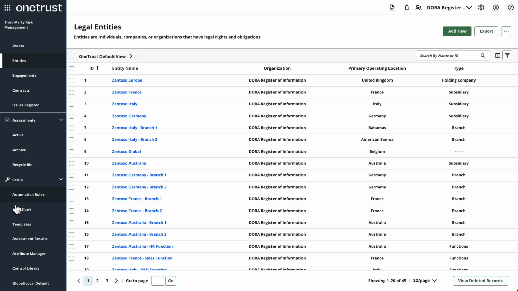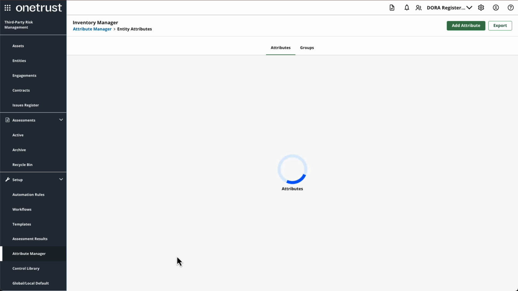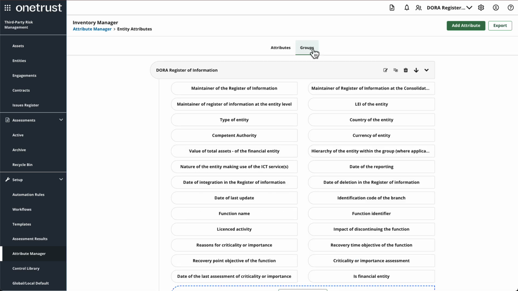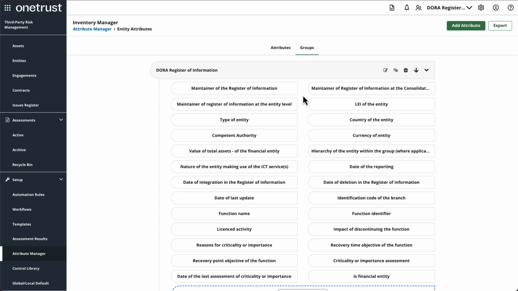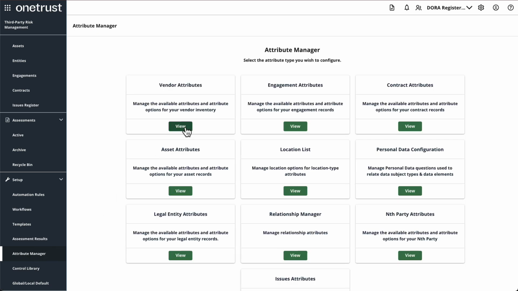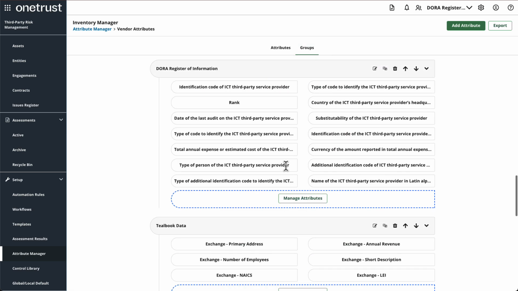As mentioned previously, with this release we've added many new attributes specifically to help with DORA information gathering. From within third-party management, I'll click on Attribute Manager and select Legal Entity Attributes. Looking at the attribute groups, I'll scroll down and you can see we've now pre-staged attributes specifically related to the DORA Register of Information and grouped them together so they're easier to find and manage. We've also pre-seeded attributes for the other object types required in DORA reporting. For instance, let's look at vendor attributes. Clicking on the attribute group again, you'll see the DORA Register of Information group with the relevant attributes for vendors. Other objects with similar attributes and groups are engagements, third parties, contracts, and nth parties.